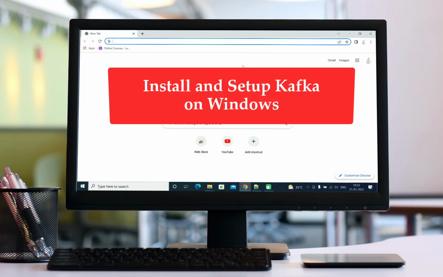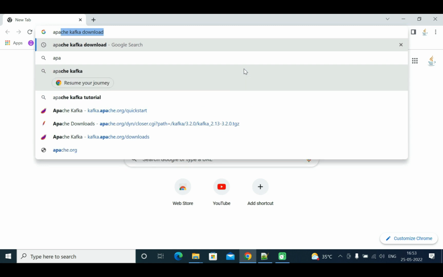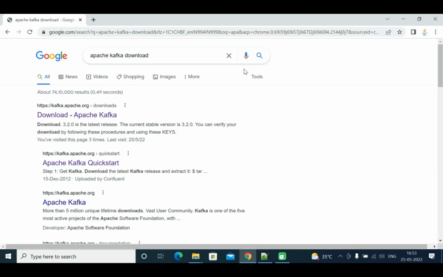Hi, welcome back. In this lecture I am going to show you how to download and set up Apache Kafka on a Windows machine. Once we set up Apache Kafka on a Windows machine, we'll also have some hands-on using Apache Kafka. Let's head over to the browser. I am in the Chrome browser, and in a new tab just type Apache Kafka download and hit enter, and you can see the first link. Go ahead and click on this first link, that is Download Apache Kafka.